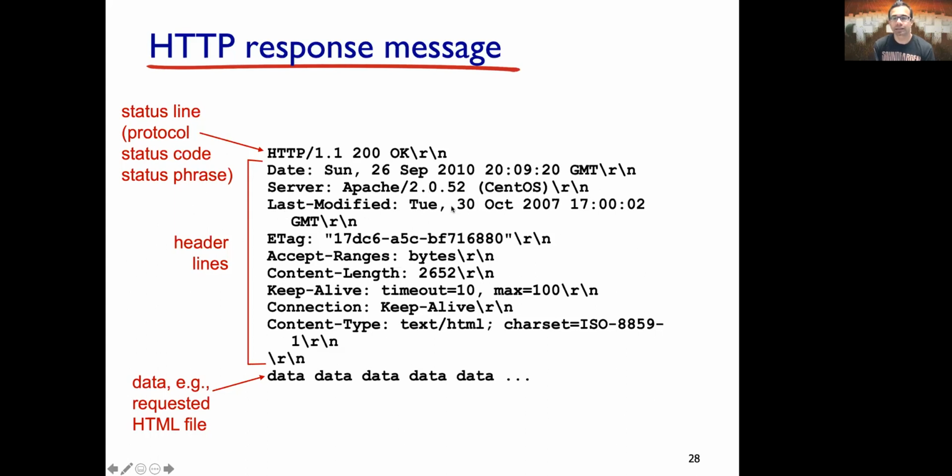This indicates the last time this particular object was modified, right? So whatever object is being sent here, this is the last time it was modified. This is something which is just a hash of this object, which is called an ETag. So we'll examine these two fields a little later when we talk about caching. Then there's something called content length, keep alive, and so on and so forth. And again, at the end, you'll have an extra carriage return and line feed, and then you'll have the actual data, the object that's being requested.